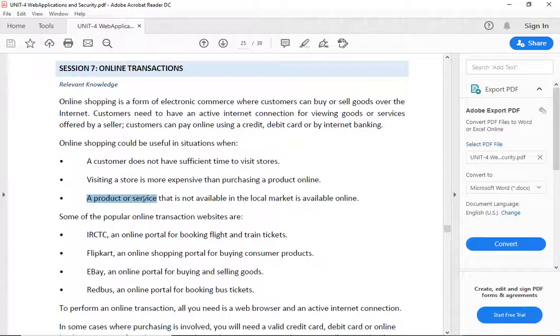Now, a product or service that is not available in the local market is available online. That is the most important thing. If a product is not available in your locality, you can go for online shopping, isn't it? We all are doing that nowadays because of another reason too: in this current situation, it is the safest way of shopping.